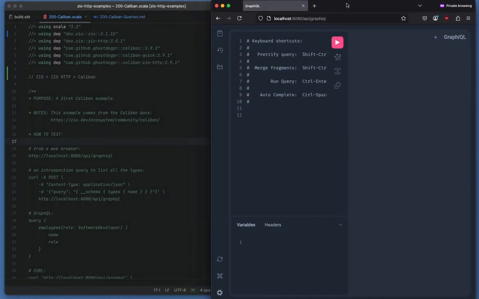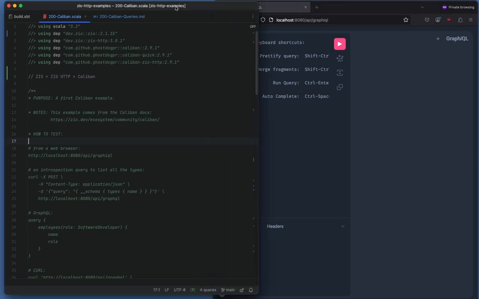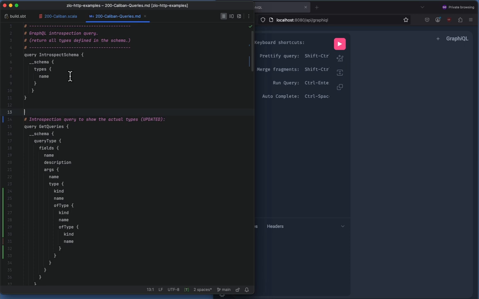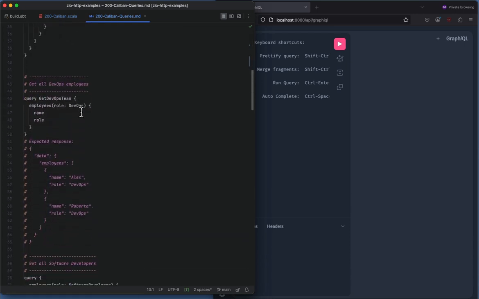And now I can make this smaller so we can see. What I want to do is move that over there. Now I have this other file over here that's full of Caliban queries. So the first couple here are introspection queries. I'll come back to those. The thing I want to focus on right now is just getting some data. So this one is get the DevOps team. So it's basically what we just saw, except now we're getting DevOps.